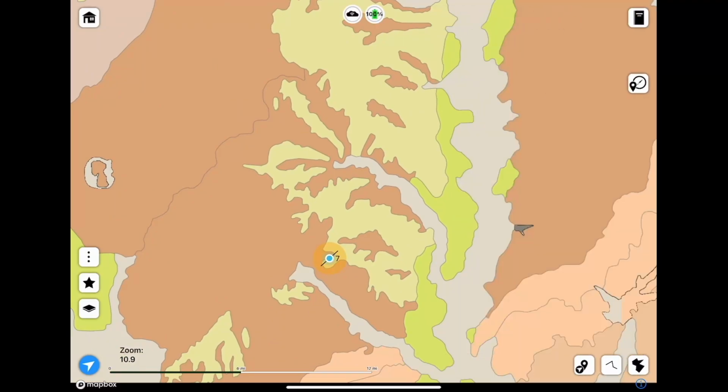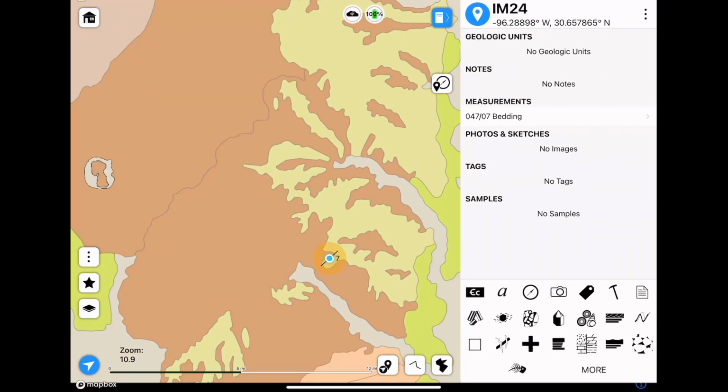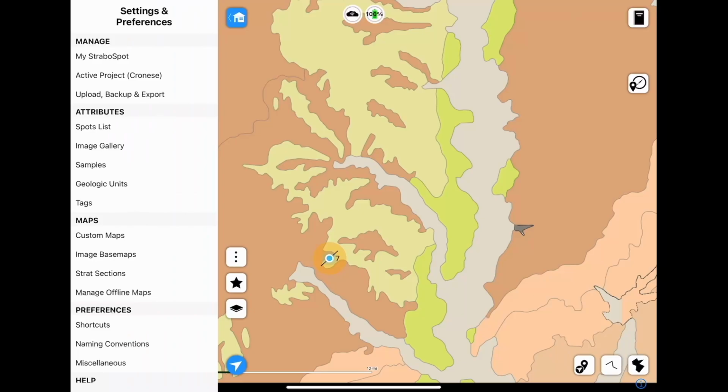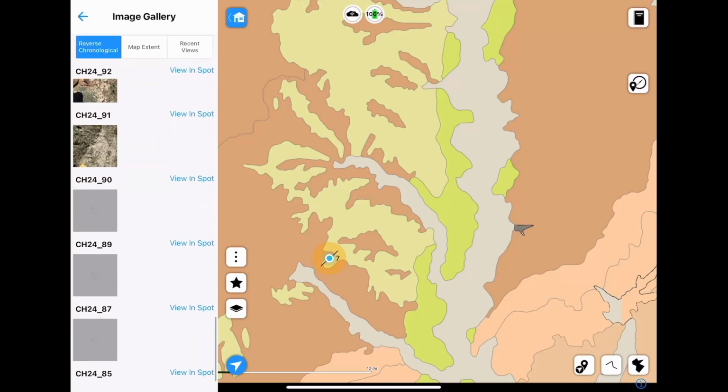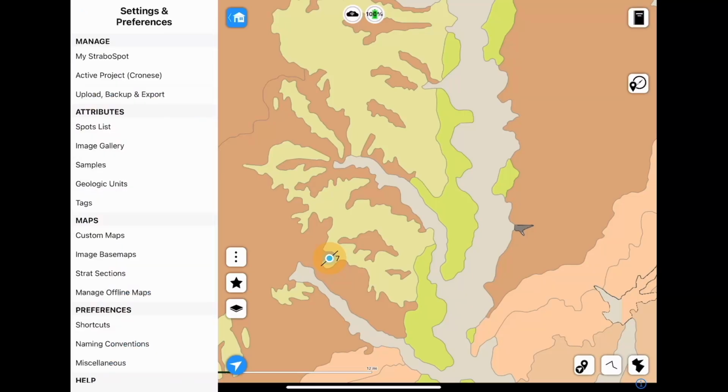So this is a quick overview of what StraboSpot can do. We have a notebook panel on the right and the home panel on the left, and it includes all of the images we took in our project as well. So follow the tutorial playlist and we'll teach you how to get started with this.